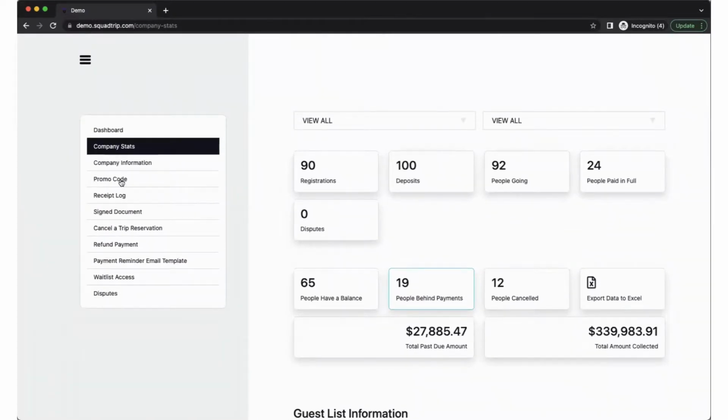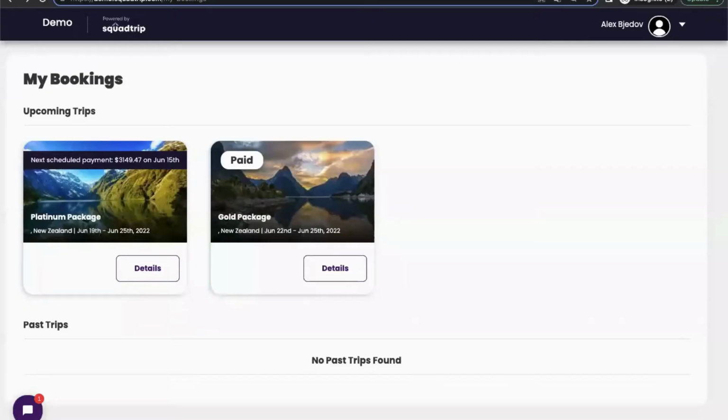Here, they can also create their promo codes and view the signed documents, so that in case somebody wants to sue them or there's a dispute for whatever reason, they can pull up those documents. That's also very helpful to them. So now I just wanted to show you all what it looks like for somebody who's actually signed up.